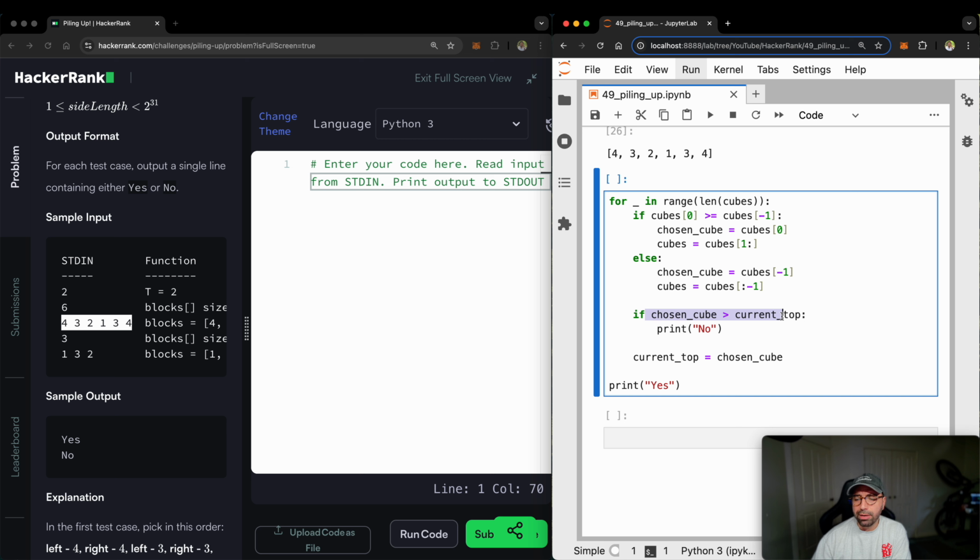Is it greater than? No, it's not. They are equal. So this is not going to print no. And current top will be equal to chosen cube. Again, 4 goes into current top. We go back again, and this continues until the whole for loop is finished. So congratulations, you have made the bare metal bones of this problem.